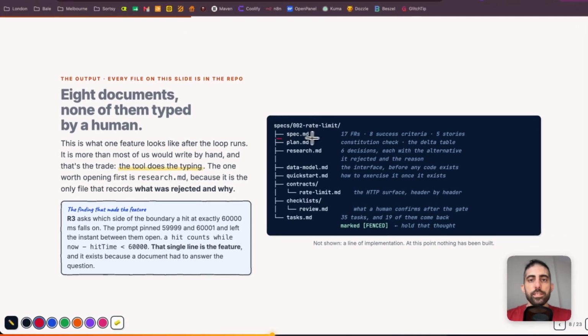And that's mainly a lot of documents for just doing a task, which is what we want, to define a task. And this allows us to have better definitions. So just make sure the tool does the typing, right? So there's a lot of typing.